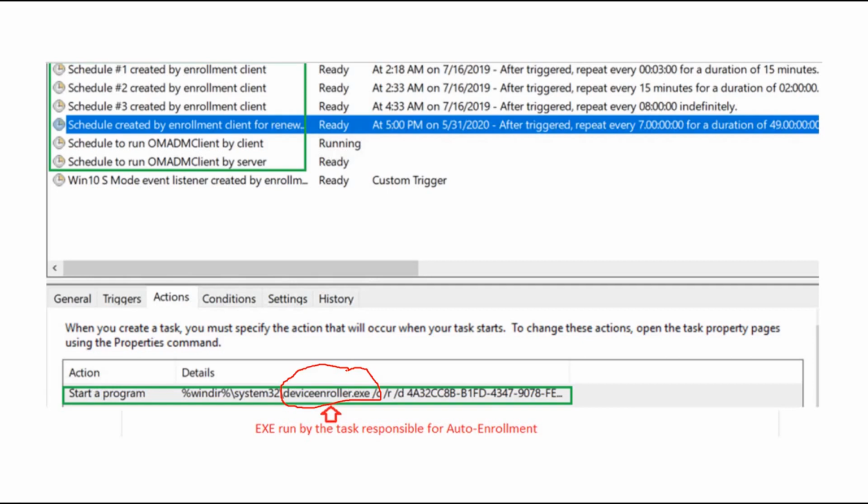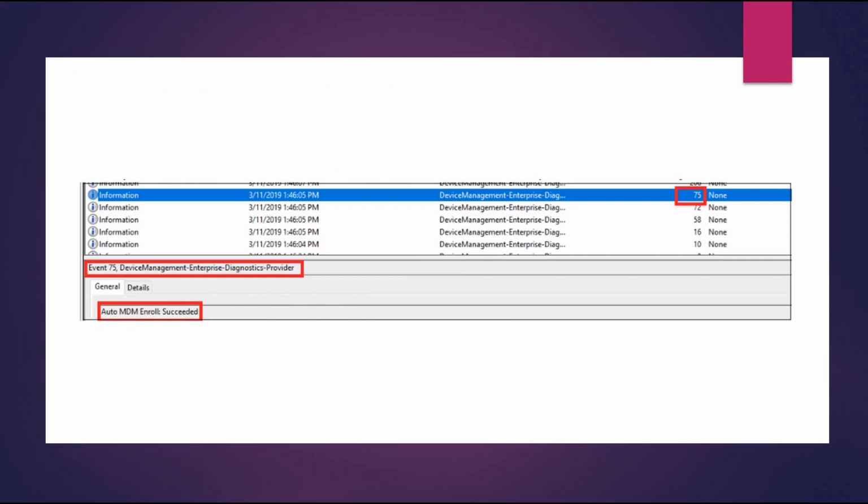So again, what happened? I created a group policy. The group policy came down to the device and it created a scheduled task. The scheduled task runs this device enroller.exe. What this device enroller.exe does is it uses the credential of the logged in user and it tries to do an Azure AD registration of the device. Once the device is Azure AD registered, if the scope was set, the device gets enrolled to Intune. So that is the entire flow.